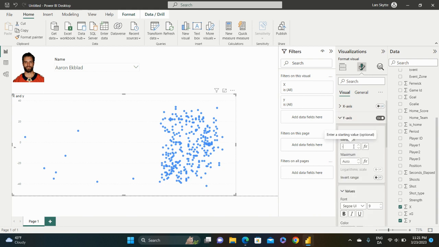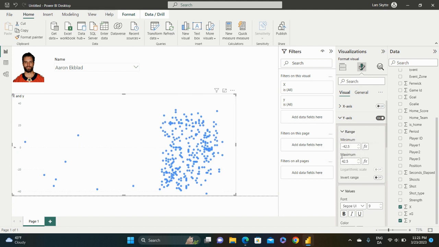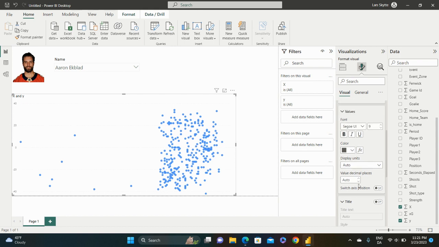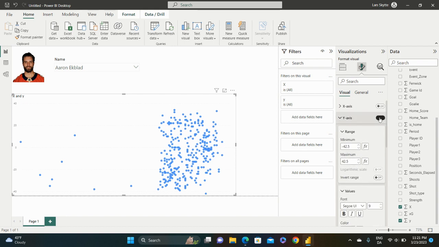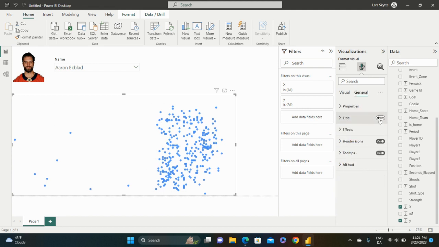Make sure it goes from -42.5 to +42.5. And we will remove the title and remove the axis. Okay. Also the title we don't want. So now we have a clean scatter plot with just all the plots of the shots on it.